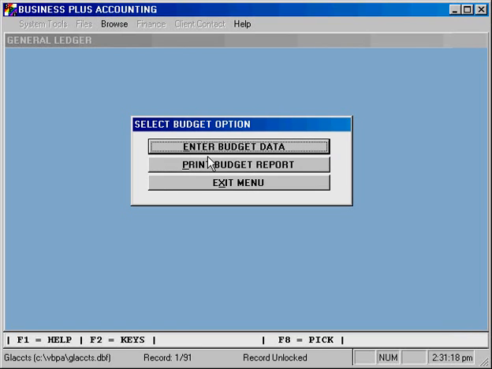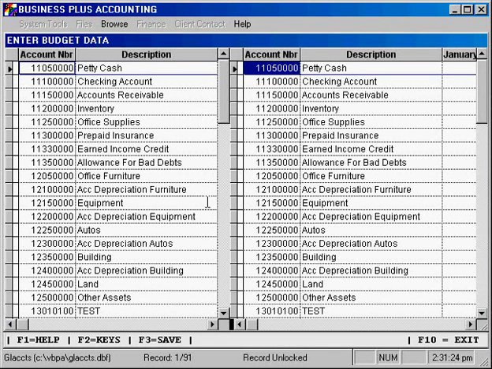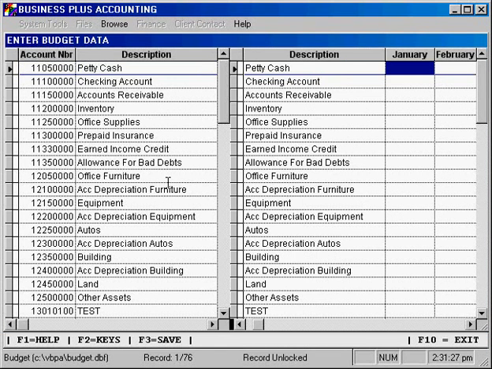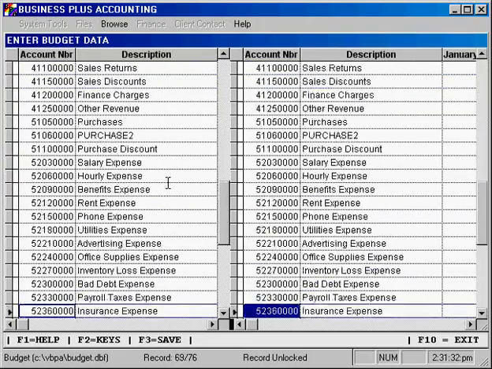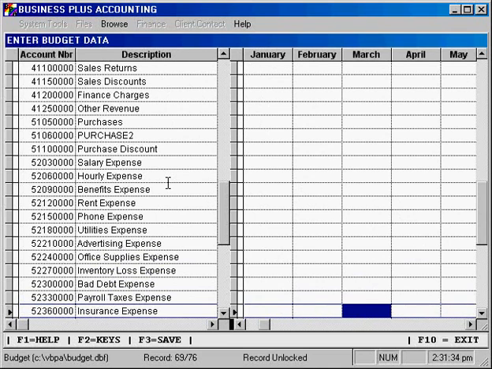The software also has a budgeting routine that allows you to keep track of a budget for your business in the software. When you select Enter Budget Data, you'll see all of the detail accounts on your system listed out, and then you can specify what your budget is for each of those accounts month to month. And you can keep track of that budget for this year and then for next year. And as part of the process of closing out your accounting period and closing out your year, all of the information from next year moves to this year, and this year moves to last year.